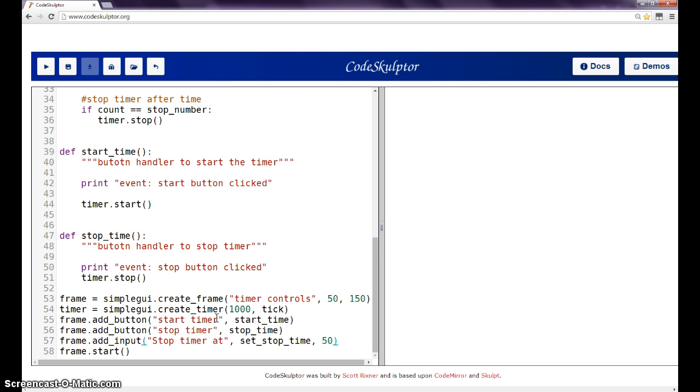Well, it looks like these buttons are pretty similar, because one says that its handler is start time, and the other says that its handler is stop time. So those are right here, and look, the start time button, it prints a message and then it starts the timer. The stop time button prints a message and then it stops the timer. So what does the timer do?